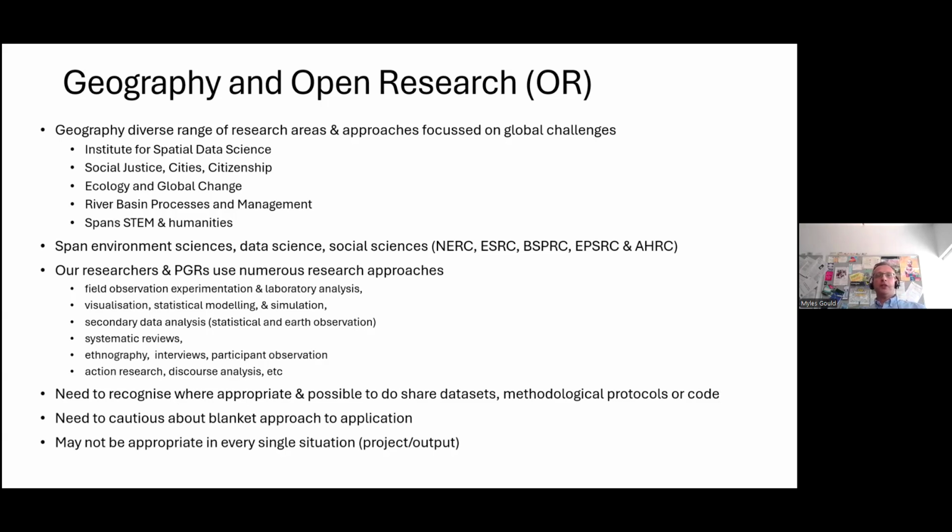And I think we do need to recognise that we would like to deposit more open access data sets and codes where it's possible to do that, but it's not always possible. Some of our postgraduate researchers are coming from different territories where some of the data sets come with particular confidentiality rules or rules about sharing. So we're conscious and acknowledge that. I think we do need to be really careful about blanket approaches to doing this. It may not be appropriate in every single situation for every particular project or output to be dealt with in exactly the same way, although we aspire, obviously, to do more of this.